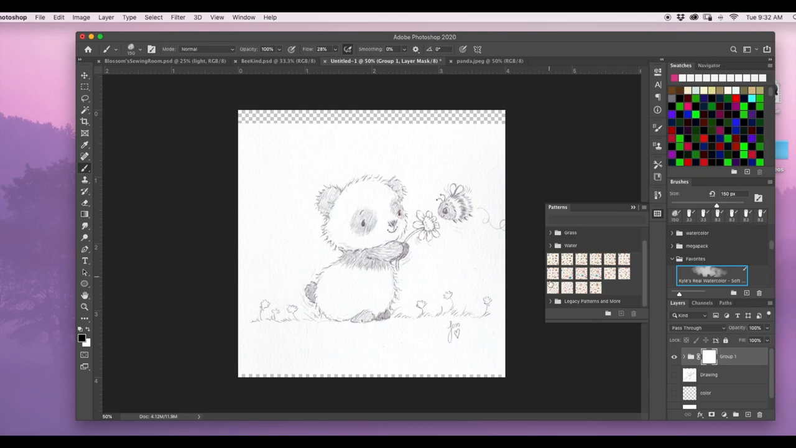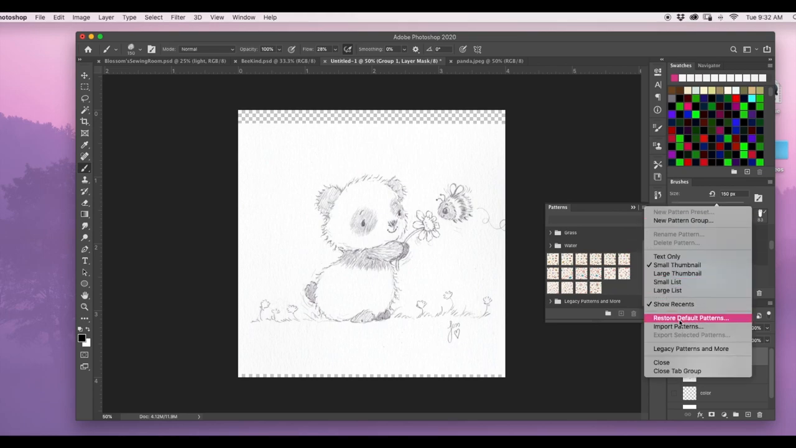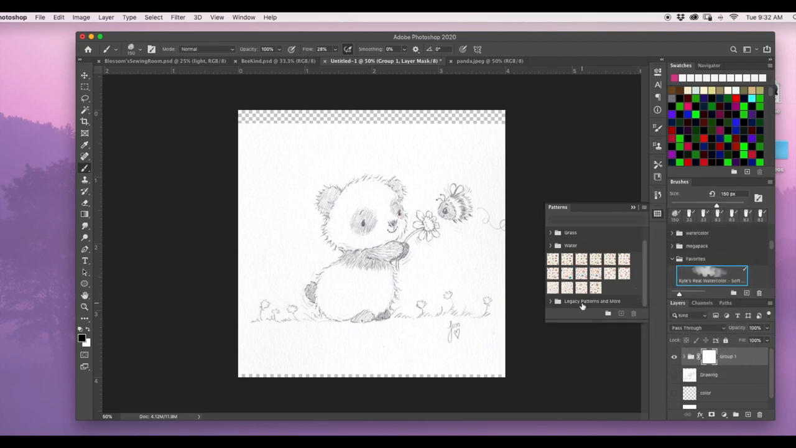Okay, so just ignore these patterns. These are ones I've made myself. That'll be another video for another day. These are the ones they come with, trees and stuff. They're really awful. I don't know why anyone would use these, but anyway, you can go to this little menu here on the right, and then go to Legacy Patterns and More. And what that will do is it will bring it up here, Legacy Patterns and More. Click on that.